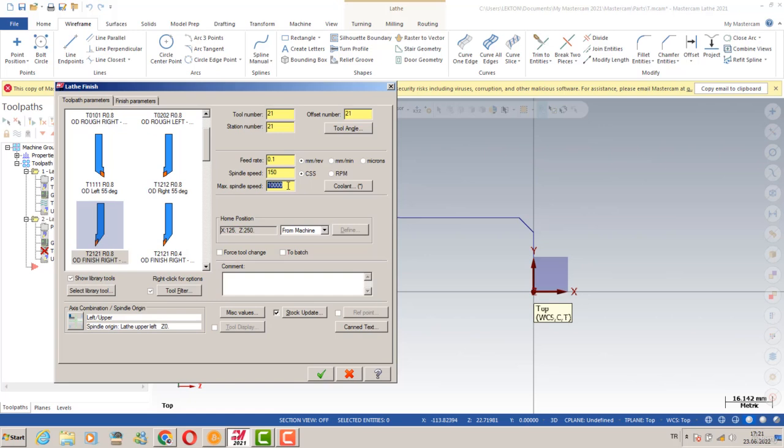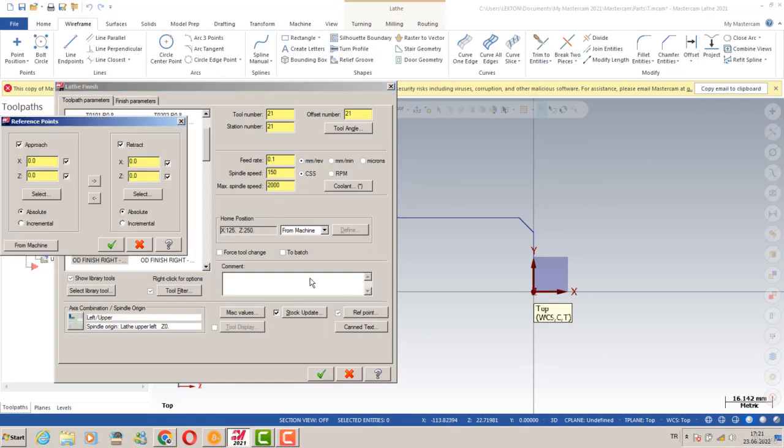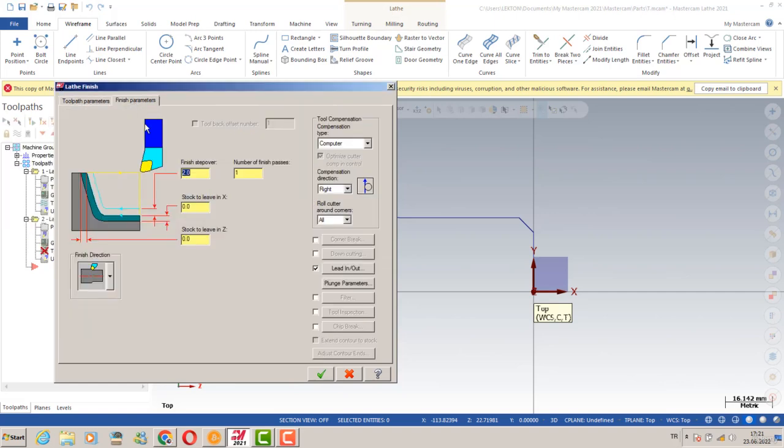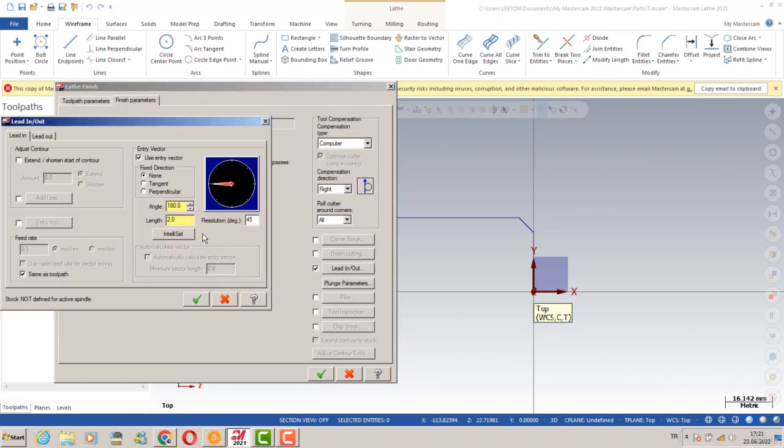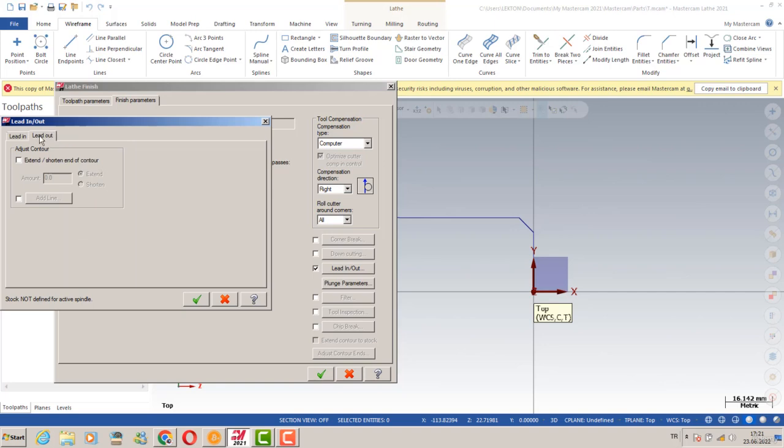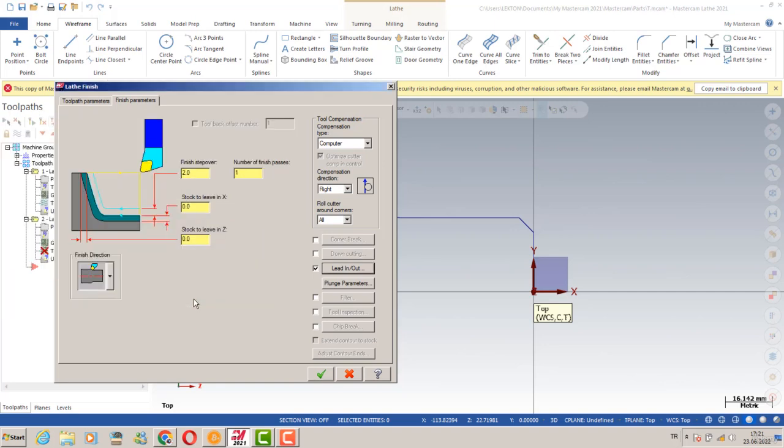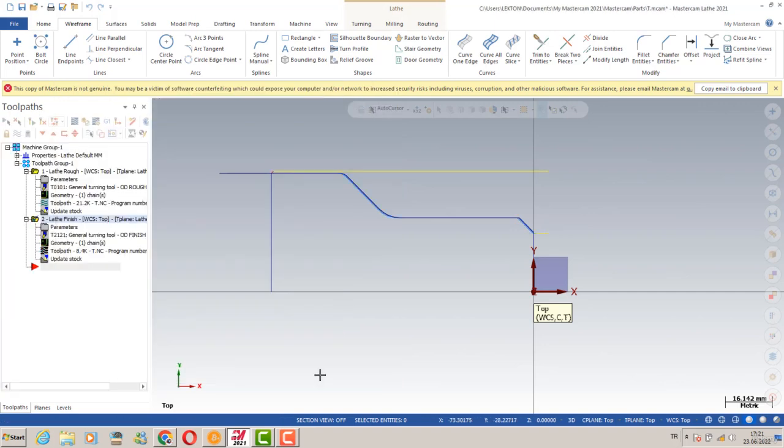So that's why we write the maximum spindle speed here, and I can activate approach, and I can also activate my retract position, only Z-axis, and then I can turn here, and this is going to be my lead-in and lead-out process. So I'm going to click the OK button. So that's all. This is going to be my toolpath.